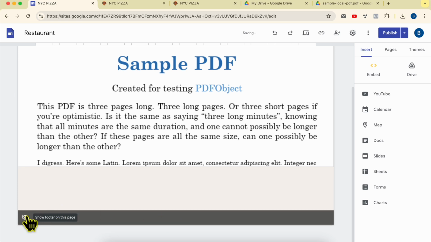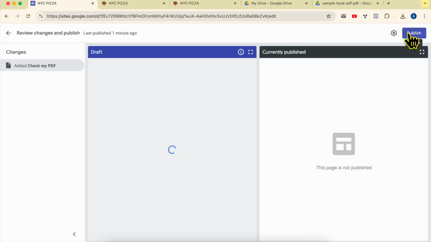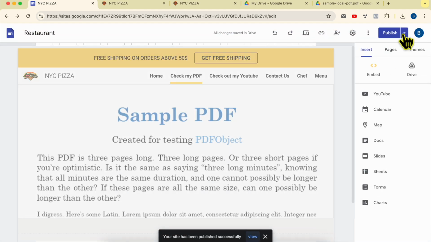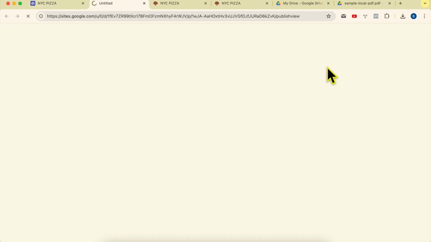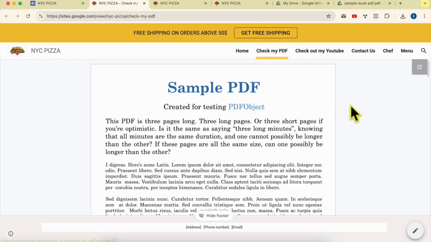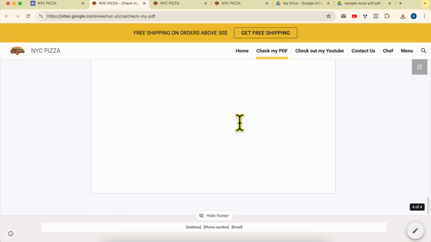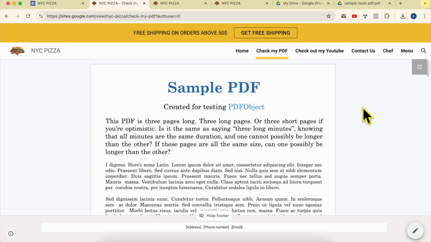Let's hide the footer, or let's show the footer. Now click on publish, publish again, and let's view the result. This is my check my PDF page, and this is my PDF. And this is how to add a PDF file in your Google site.